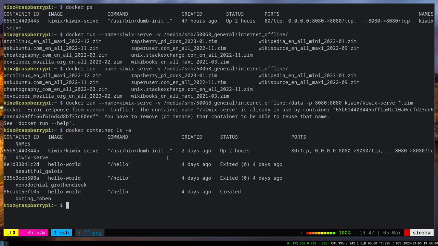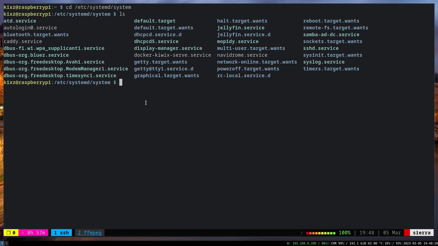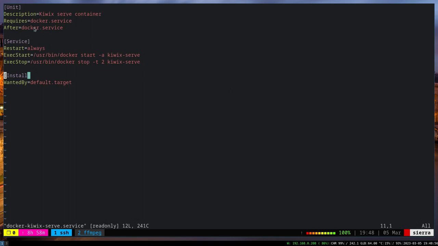This container name, we have to remember it because we are now going to create a systemd service to start this container automatically when the computer is started. To create the systemd service, we go to the /etc/systemd/system directory. If this path doesn't exist, just create one. And then here, if I do ls, I have a lot of systemd services. For example, I have Jellyfin, I have Samba, etc. So what we have to do is create a service here. Let's say docker-kiwix-serve.service. I already have it, and the syntax should be like this. I copied this syntax from the internet, but I can quickly go through each section.